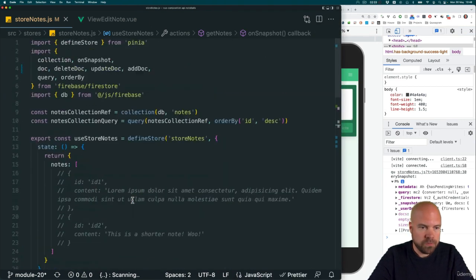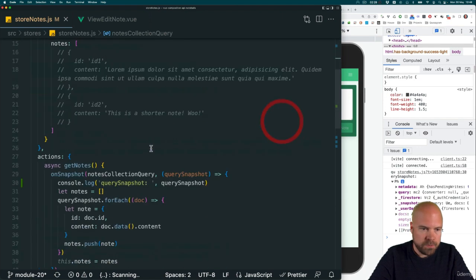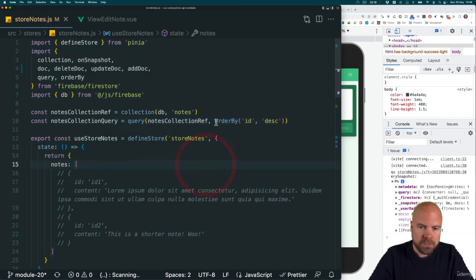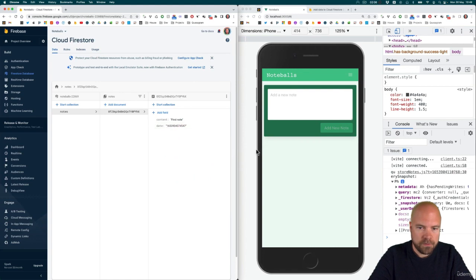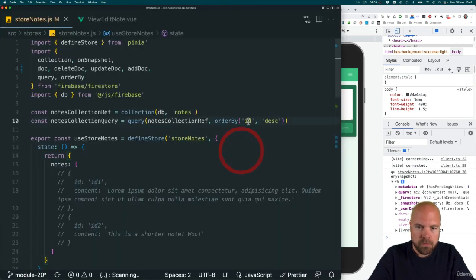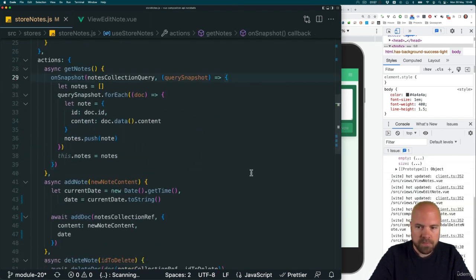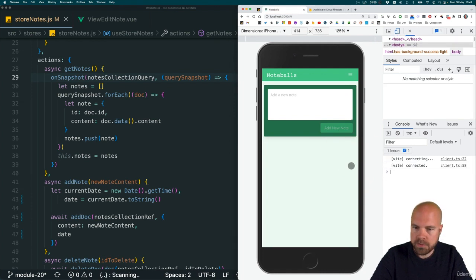Well, if we just scroll up to the top, this query that we created here, which is being passed into this onSnapshot method, it's currently trying to order the documents that it grabs by a field called ID in descending order. But we just renamed this field to date, this field here. So we just need to change this to date. I'll just remove this console log, save that, and if we reload, we should see our note.